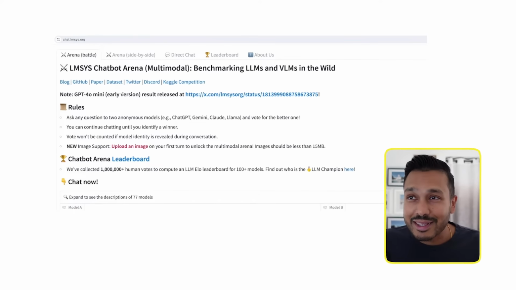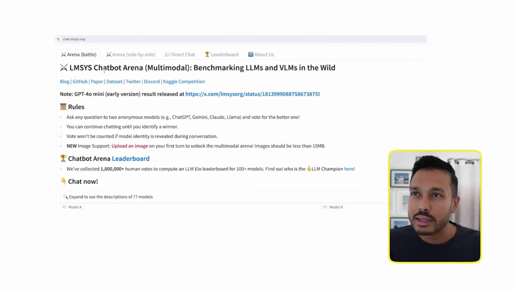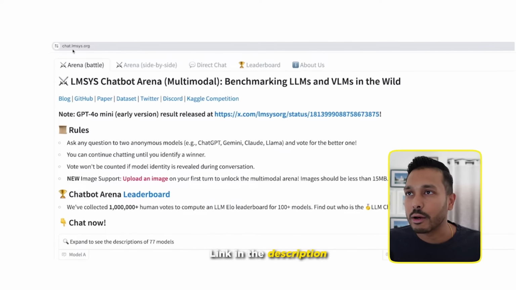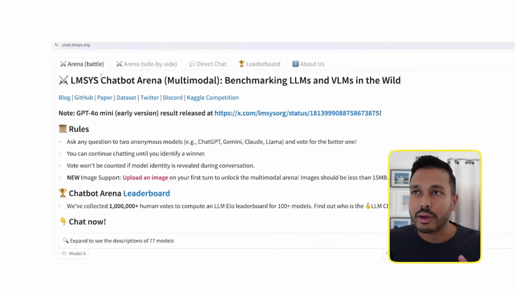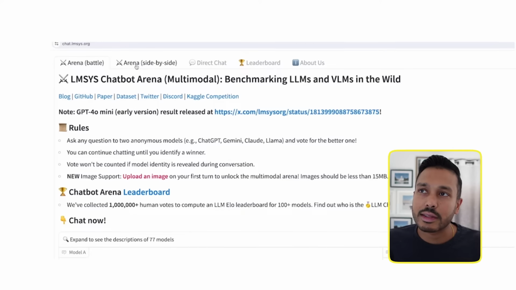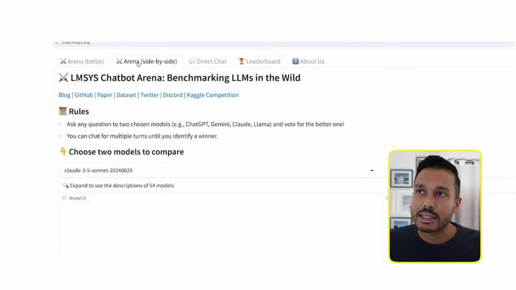So the way we're going to be doing this is with this completely free Chatbot Arena site. Just go to the URL right here. I'll link it down below as well. There's no logins or anything. You can use it right away. And when you're on this site, just click on Arena Side by Side.